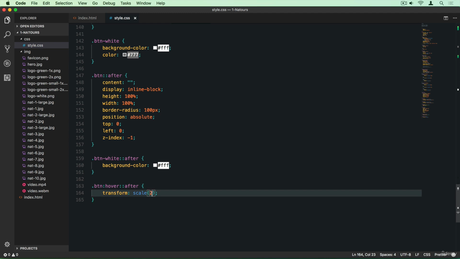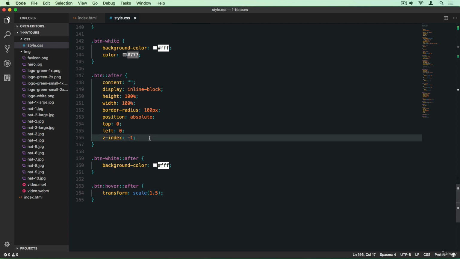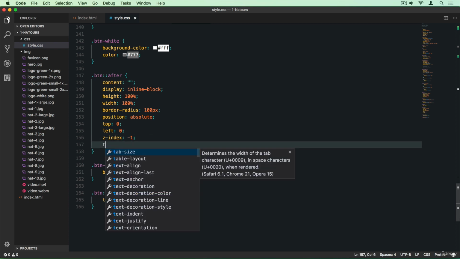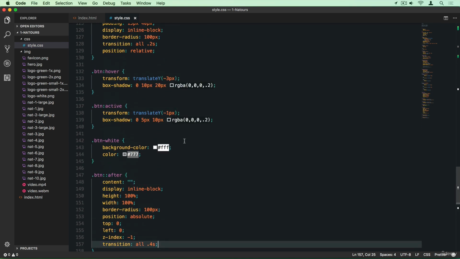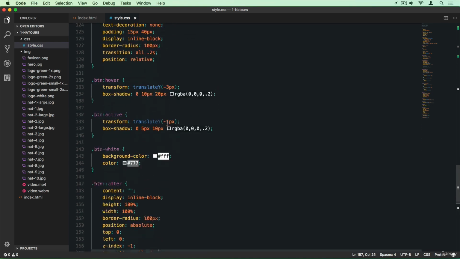And we don't want to scale it this much. So let's just say 1.5, okay? And we also want this to be animated just like before. So where do we have to put the transition property? Exactly, we do it on the initial state. And in this case, the initial state is of course this after pseudo element. So we say transition, and again I'm going to use all here, and then use, let's say 0.4 seconds in this case. So here we had 0.2, but we want this one to take a little bit longer.